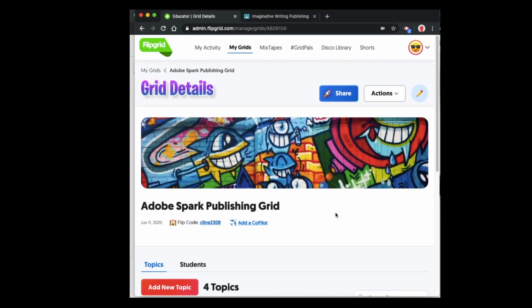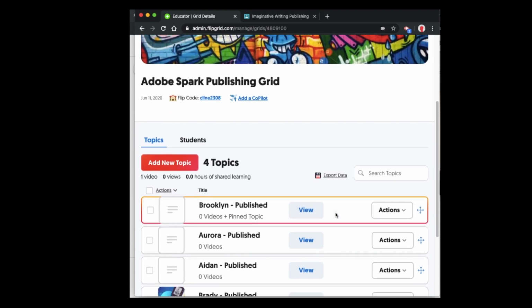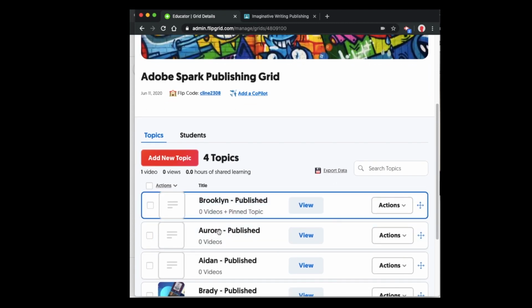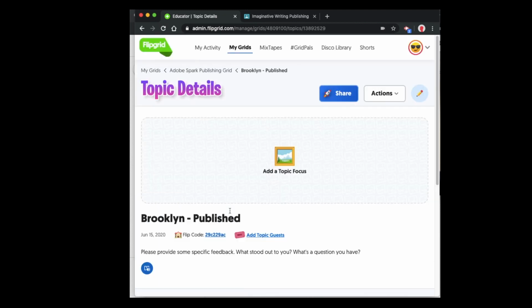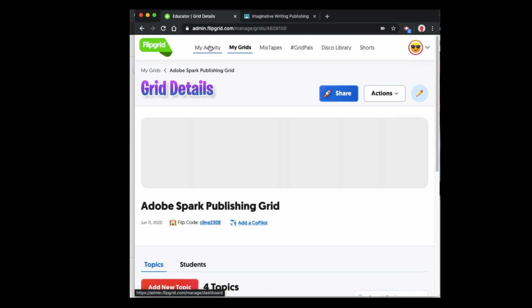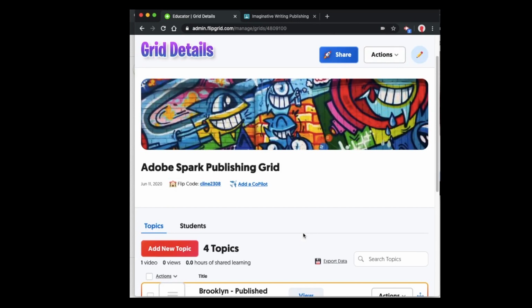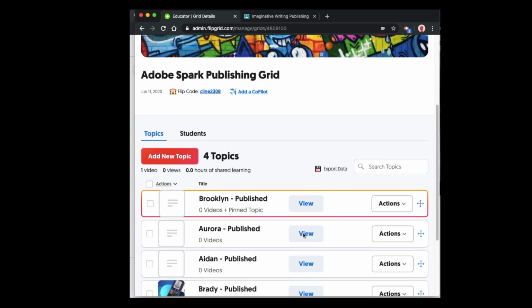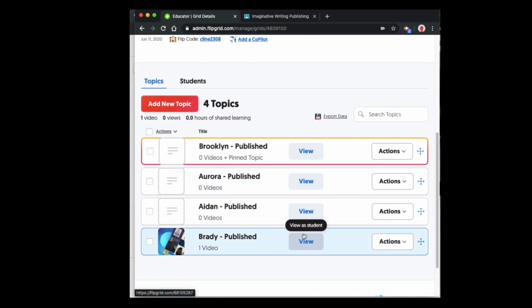I've called mine Adobe Spark Publishing Grid. Unfortunately, there's not a way to let students create their own topics, so we are going to create a topic for each student. I'll name them the first name and published for this, but you might have a better name. The reason we do it this way is because now our Adobe Sparks can be front and center on each topic, which is not possible if the students are simply responding to an existing topic.